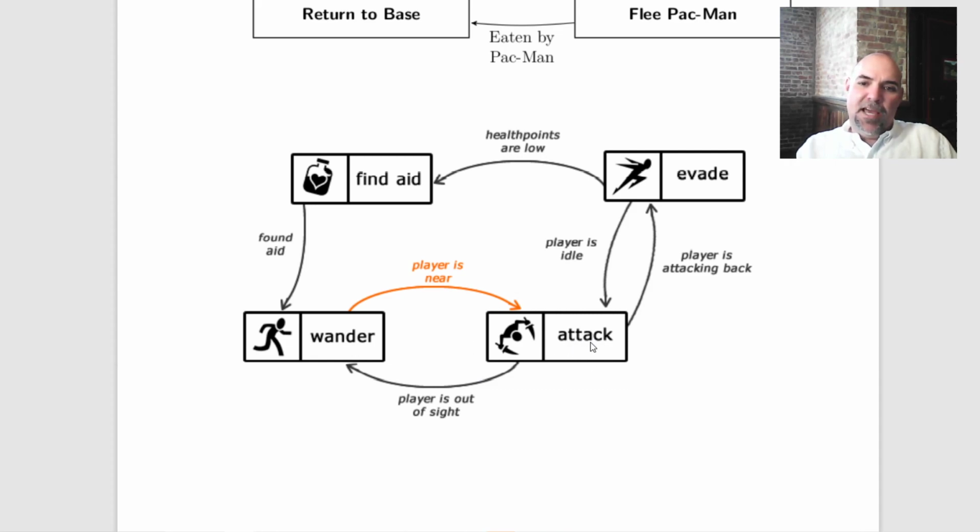If they're attacking and the player is attacking back, then they try to evade. If their health points get low, then instead of just wandering aimlessly, they start looking to find a health kit. If the player is idle again, they go back to attacking. So they'll go back and forth. They evade when you attack, when you're not attacking them, until their health gets low. Then they'll go off and run away from you and try to find aid rather than just dying.